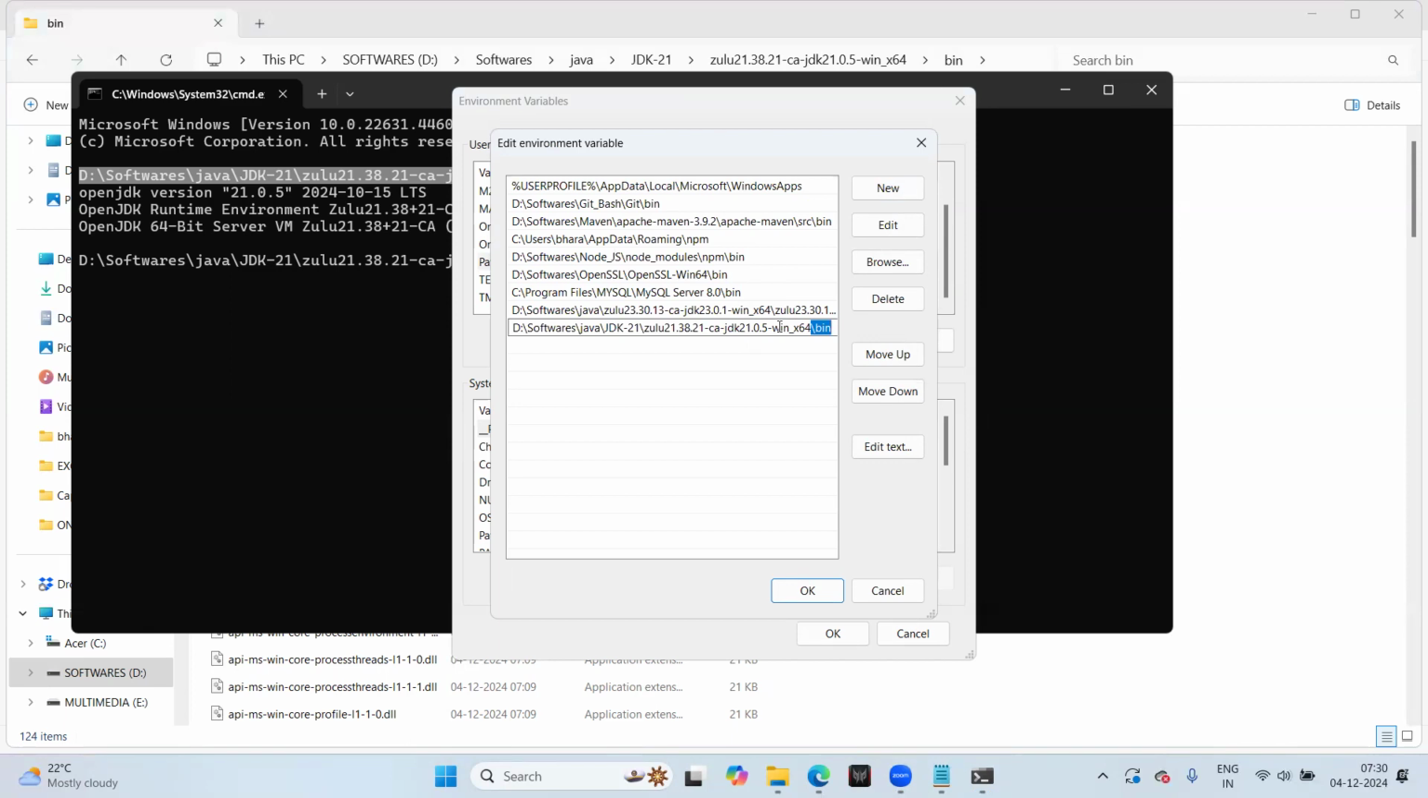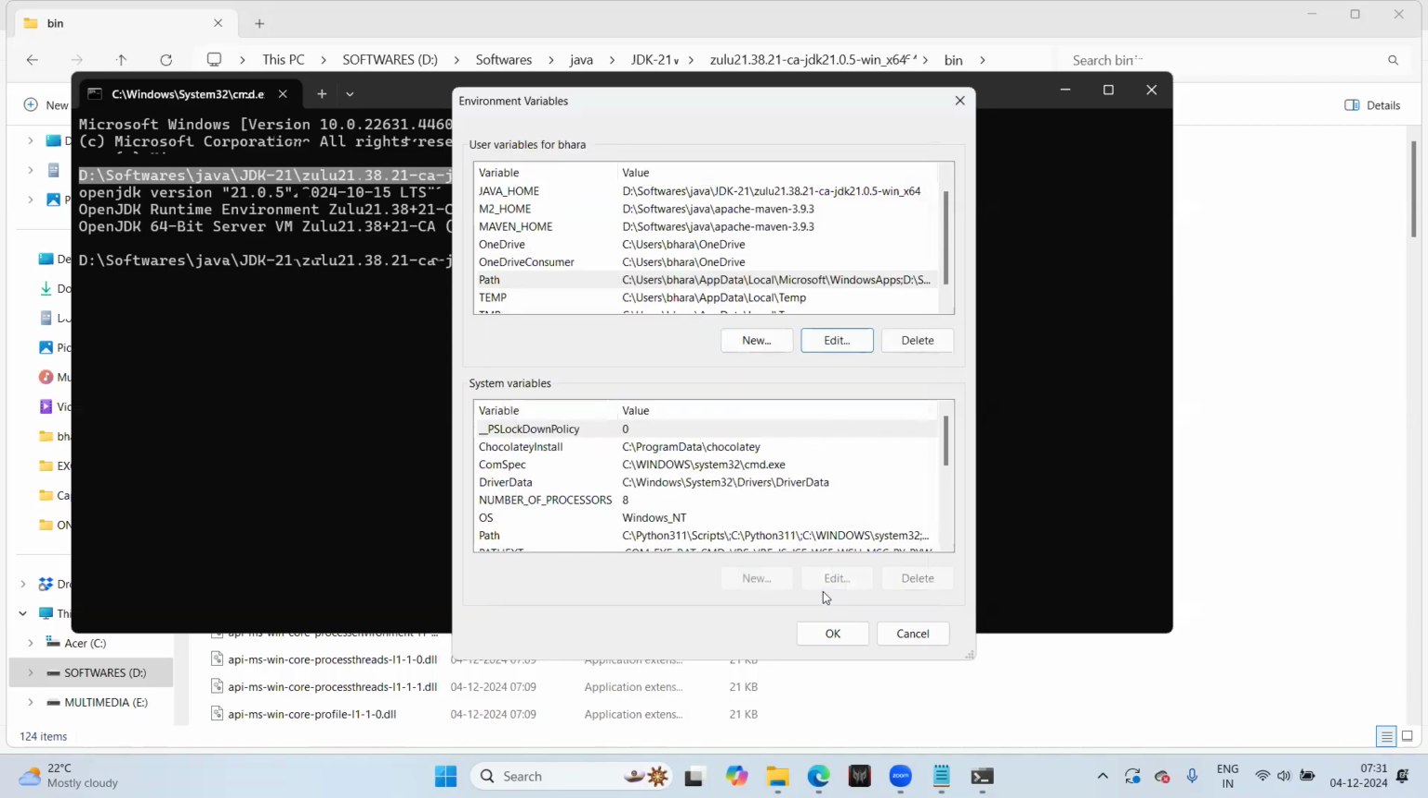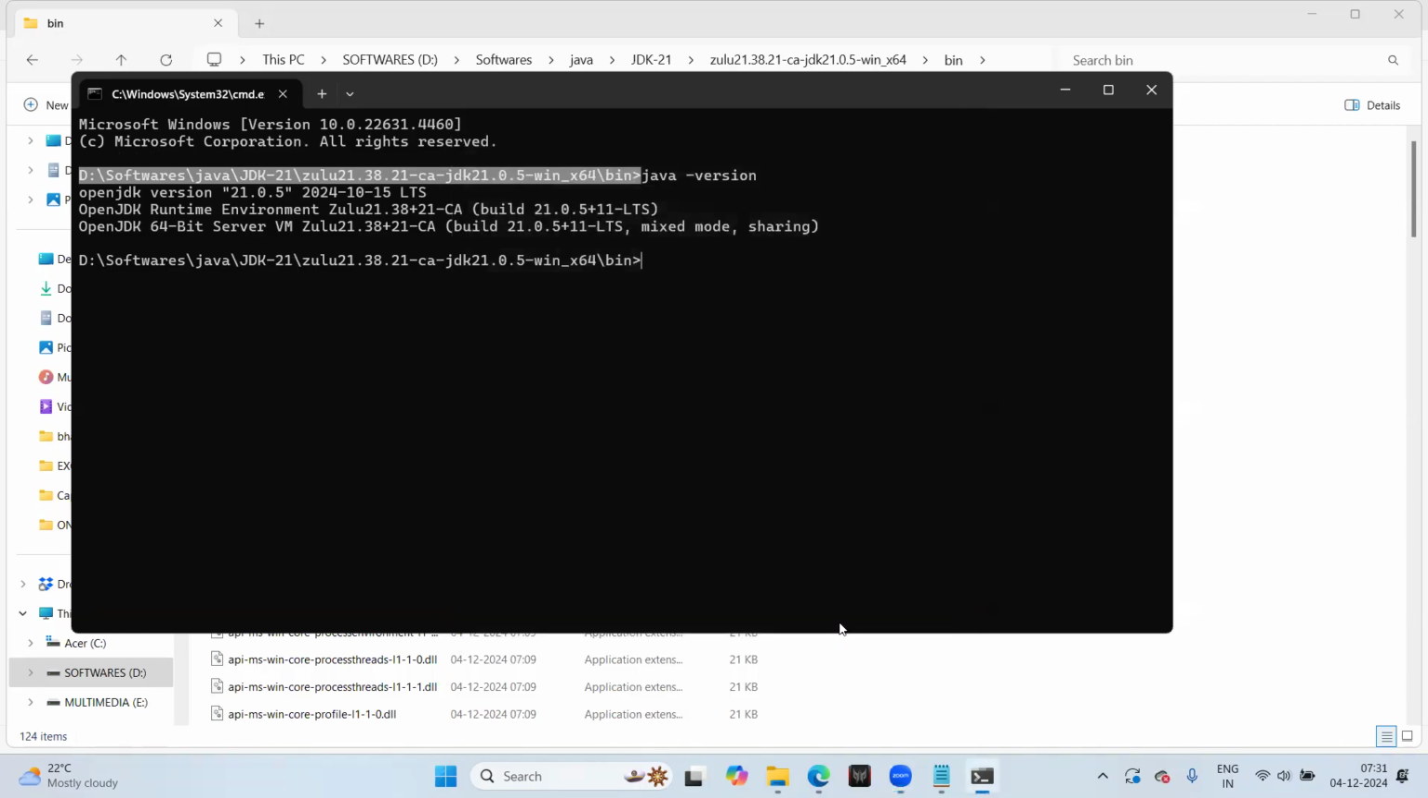So automatically, our machine can pick where Java is, or whatever tool you are using, like maybe IntelliJ or Eclipse, it can pick from there for execution. These two steps you need to do. I already have this 23 version, so let me delete that, and currently I'm using only this 21 version, as discussed. Now once you keep that path till the bin folder, click OK, and once again click OK. So everything will be set.